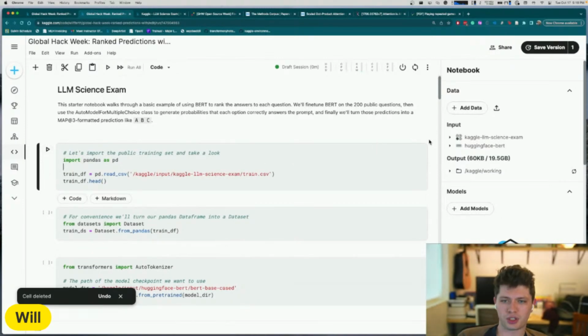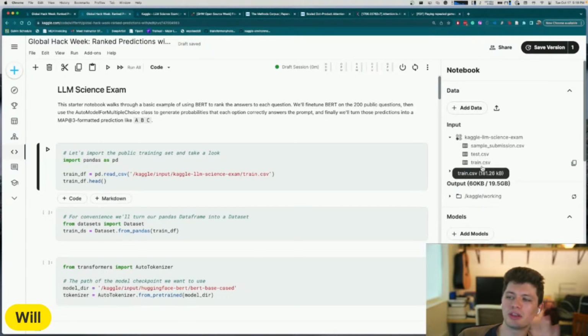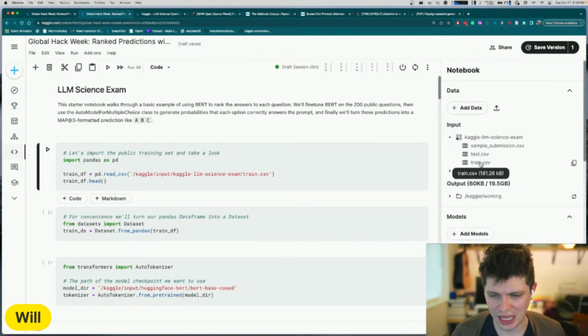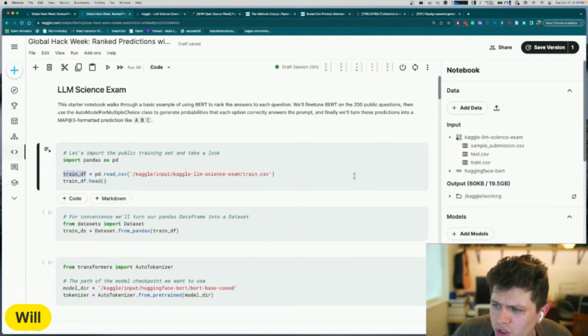So in our competition, if you click over here under input, you can see that we have a training set and a test set. Now, in this actual competition, our training and test set are basically the same. The test set just doesn't have the answers. But we can import our training set into a data frame. Is anybody unfamiliar with Pandas data frames? Because if we are not familiar with Pandas data frames, I can dig into that.